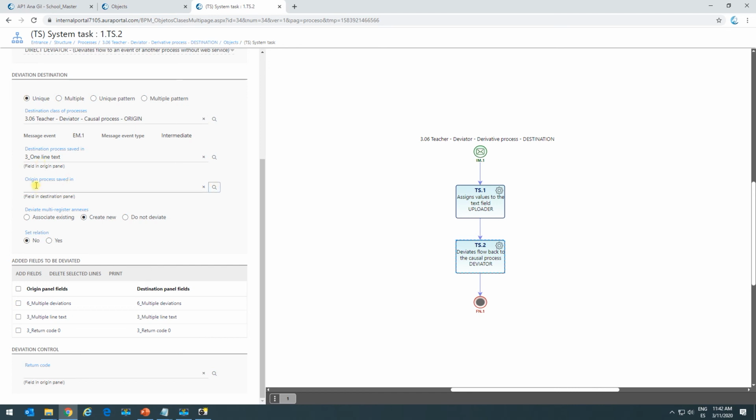And now it's the same field that we used the other time. It's saying, do we want to store the reference of this process in the source process? Not really, so we can leave this empty. It's not mandatory. And then down here, again, we have everything already mapped for us. We're going to take this one off.